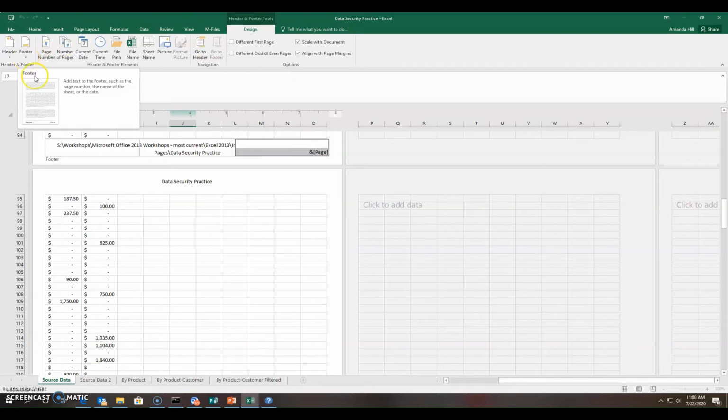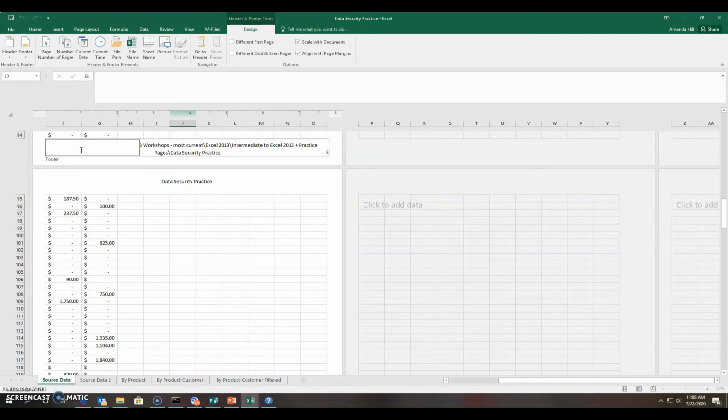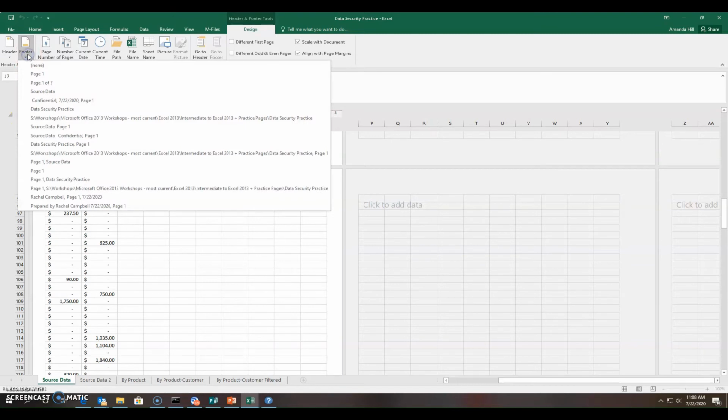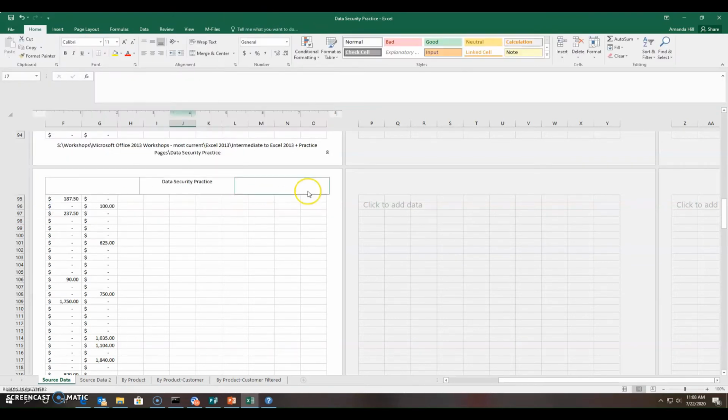Let's do this for the footer. I want in the first box of the footer for us to click this down arrow under the Footer option. This is another way that you can add information. So page 1, source data, or sometimes you may have that it's prepared by a certain person, the date, and you can also select what you would want to be in that spot.